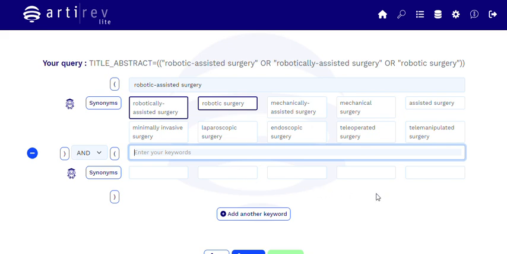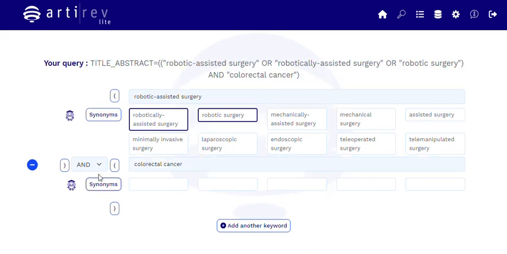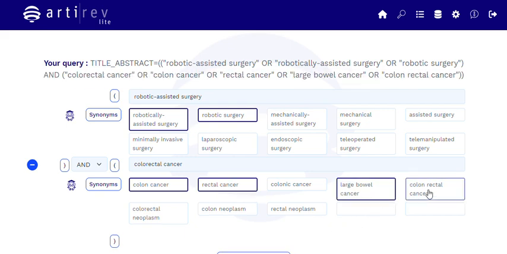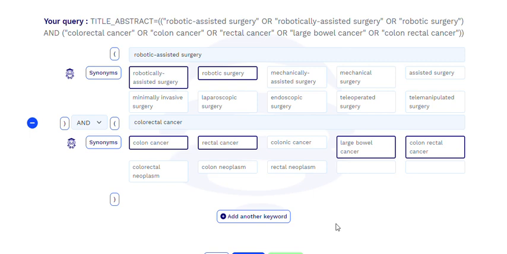Here we could ask colorectal cancer and ask Socrates for synonyms in the medical field for colorectal cancer. So we could add those, for example. So Artirev will look for all documents in the medical field, scientific documents, of course, that include this term or these synonyms, and this term or those synonyms.